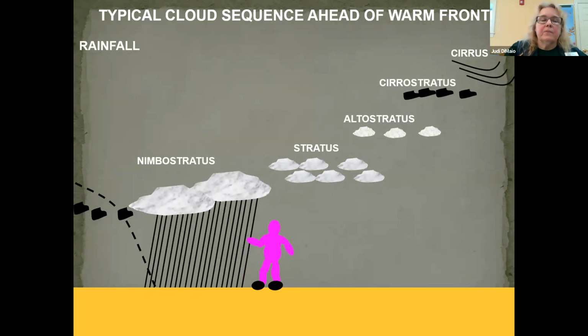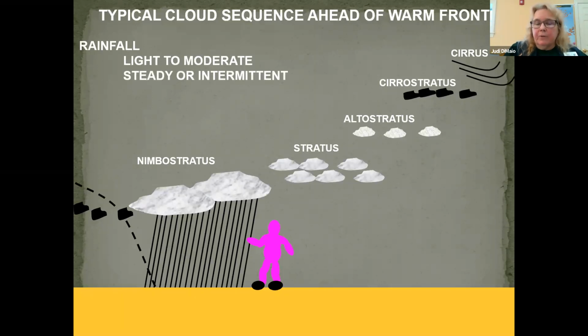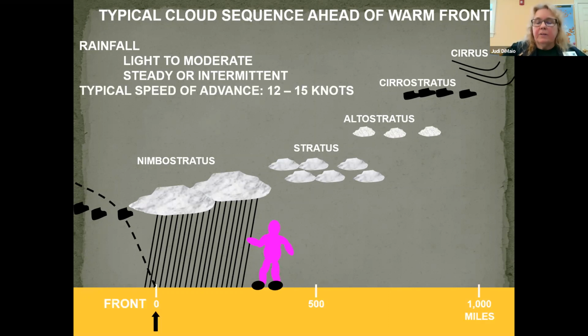This is a warm front, so you get rainfall that's light to moderate, steady or intermittent, and remember they move slow, so it's 12 to 15 knots. And you can see the Cirrus clouds, those high wispy ones, can be as far out as 1,000 miles. So this isn't something where you get all the clouds in the next 5 minutes. And if you learn these patterns, eventually you'll be able to predict things.